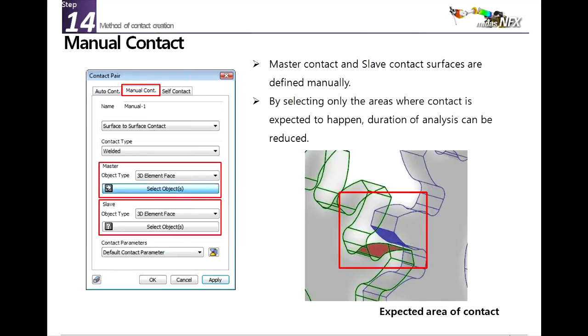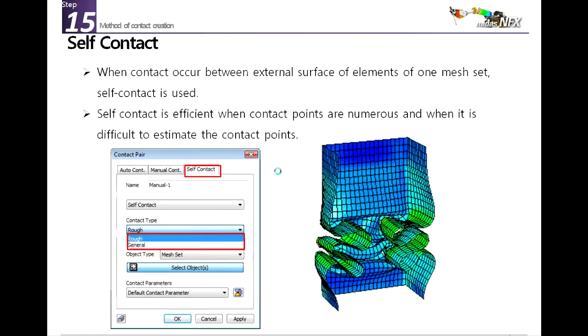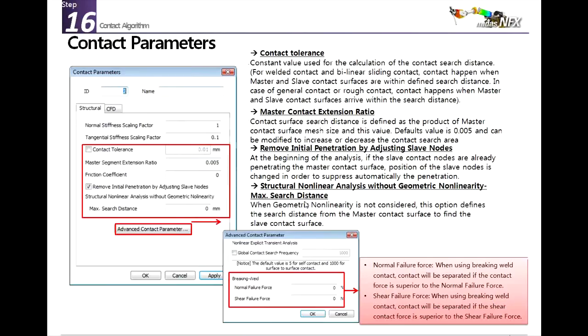Manual contact. In this type of manual contact, you have master and slave to be defined. You can define it manually by clicking on the surface like I did during the example. Self-contact means that one mesh set will have contact with itself. So like this one, or like the boots I just showed.